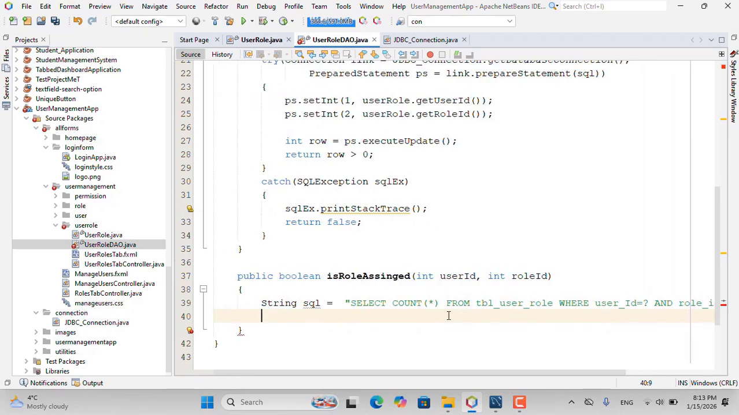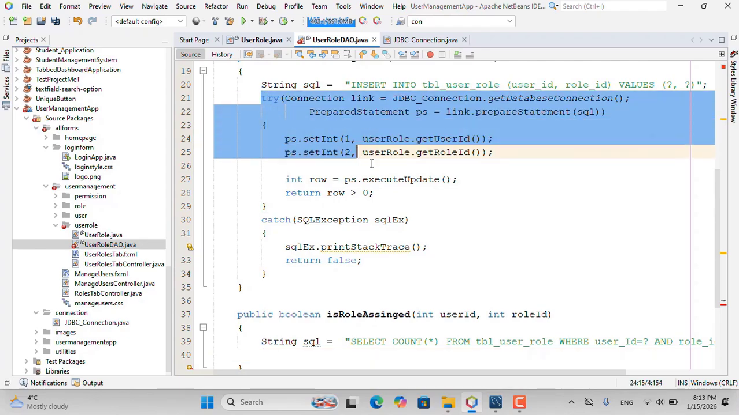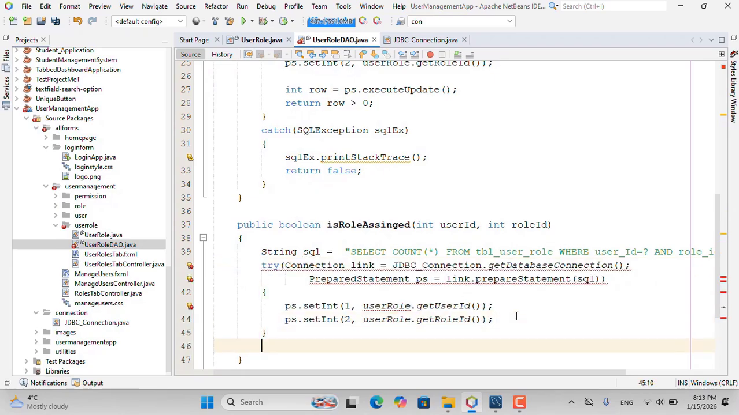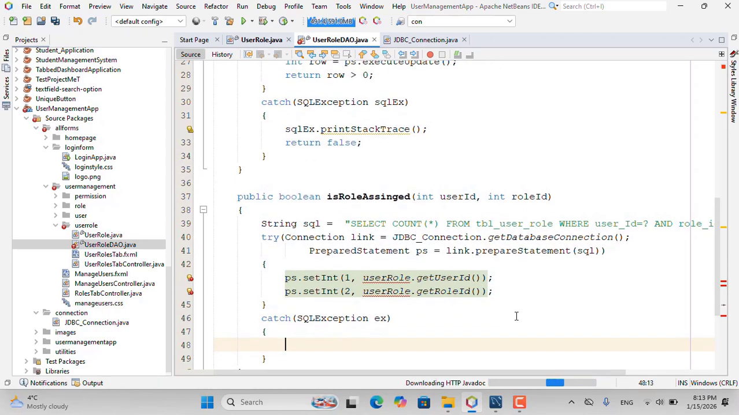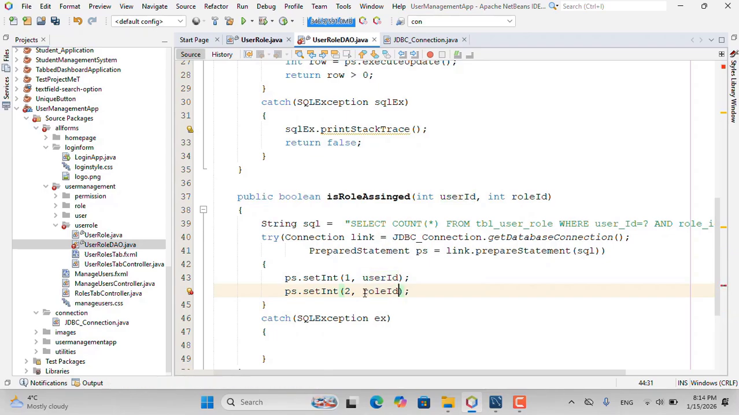Okay, so everything is good. Thereafter, let's copy that same statement from here, and here we want to paste that. Let's define the catch block, and here we want to catch SQLException. Okay, here we don't have this value. Let's use that parameters. We have user ID and we have role ID.